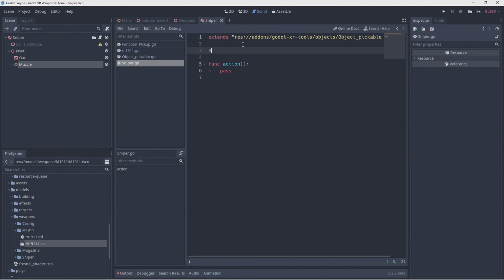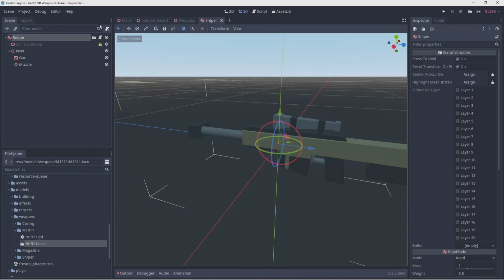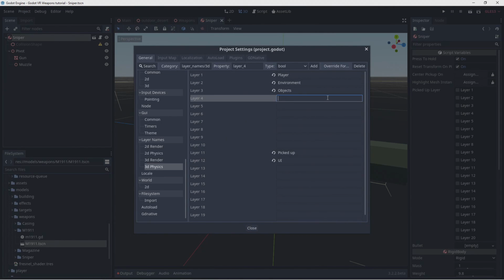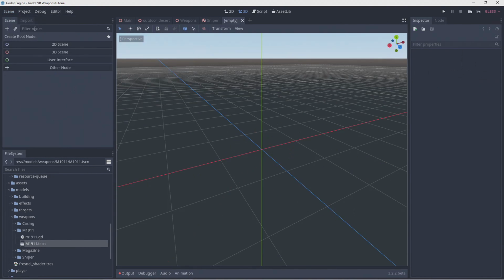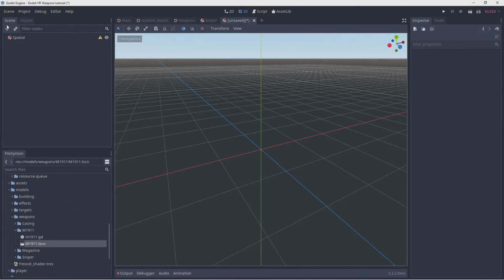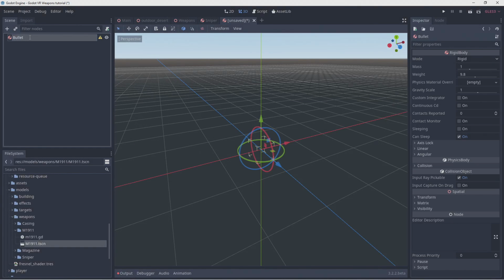We'll add an export variable to our script that will allow us to set the scene we'll spawn whenever we fire a bullet. Before we create our bullet scene, let's name one of our physics layers as the layer we'll use for our bullets. We'll create a new 3D scene and change the type of our root node to rigid body. We'll name this bullet.